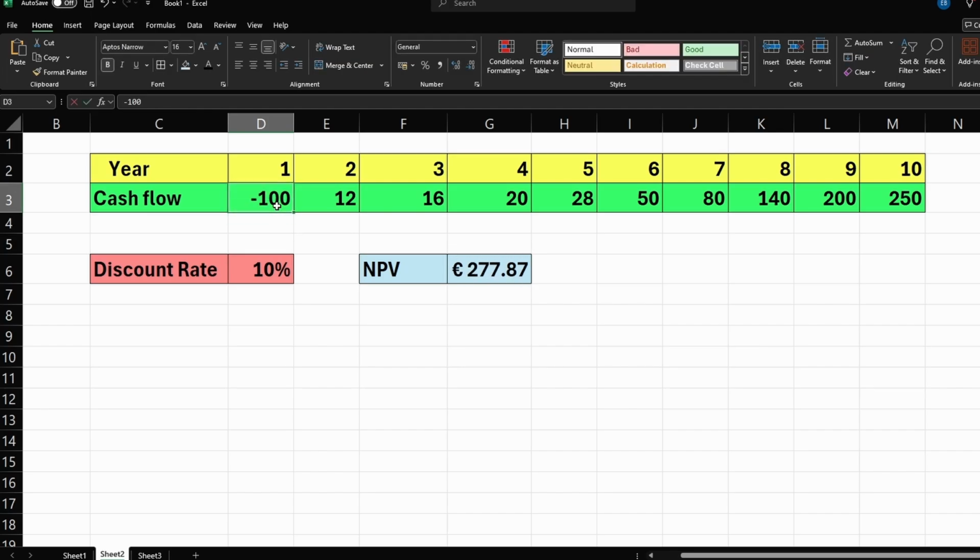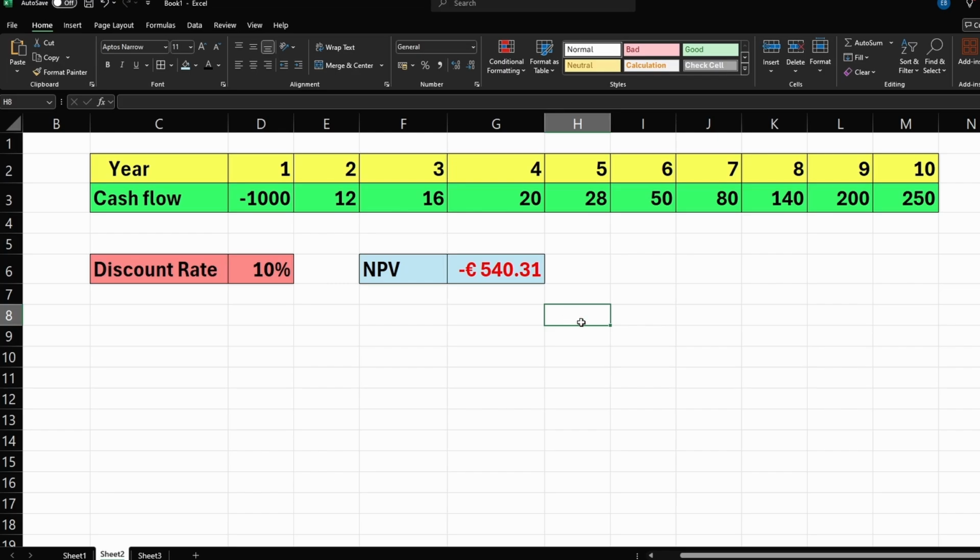In other words, it's expected to be profitable. A negative NPV means the project doesn't cover its cost of capital, so it might not be worth pursuing unless there are other strategic benefits.